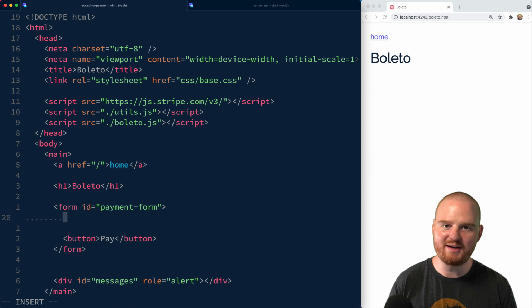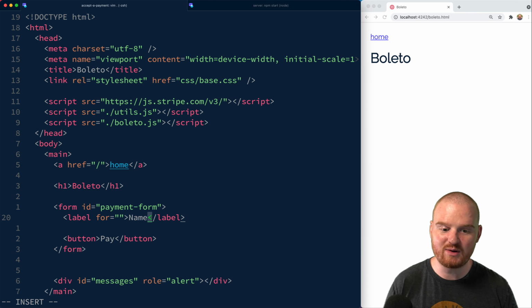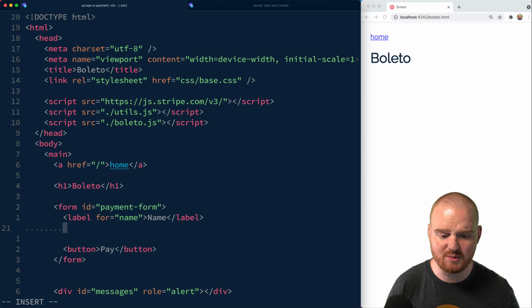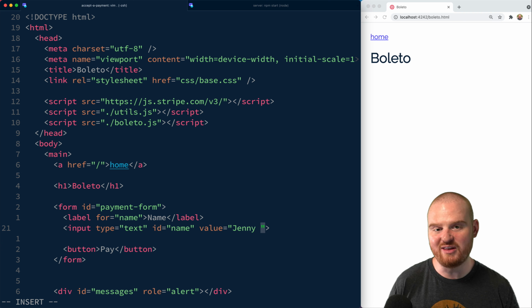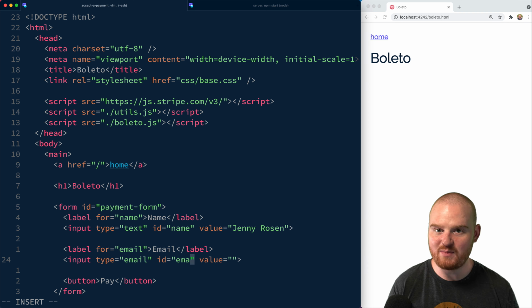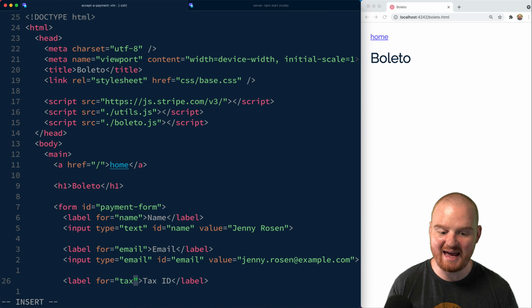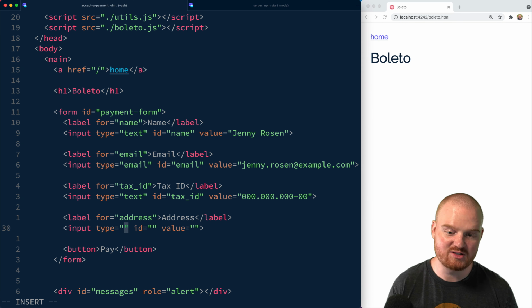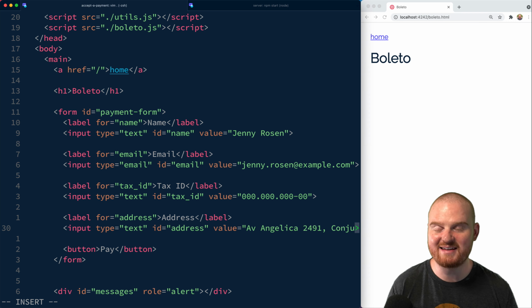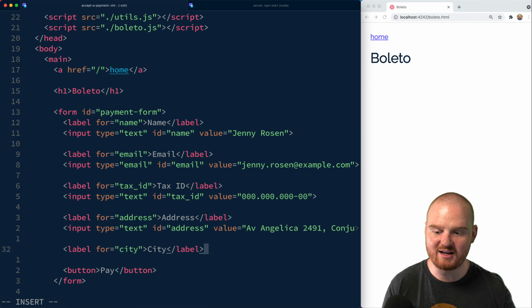Now to add Boleto to our form, we don't need any special Stripe elements. Instead, we can collect some billing information from the customer, and then we will submit that when we're confirming payment. For Boleto, at a minimum, we need the name, the email, we're going to collect the tax ID, and then the full address. So the address line 1, the city, state, postal code, and the country for the customer.